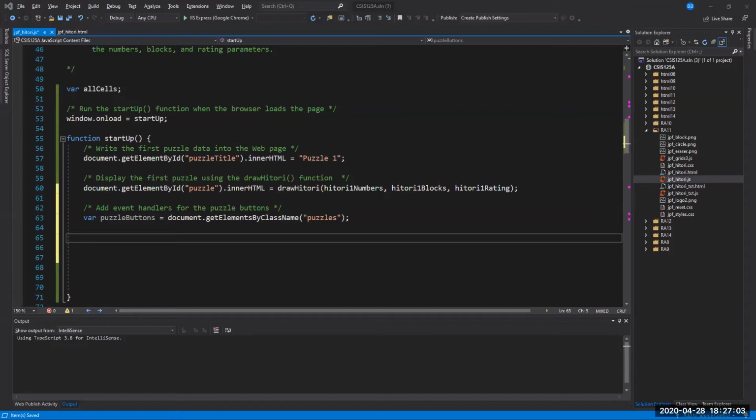Before I put the code up there, Crystal or anyone else, would you like to take a stab at what the expression is going to be in the for loop? What's the terminal value that we should use in the for loop? Yeah, it's for var i equals 0, i is less than puzzle buttons dot length, i plus plus. Very good. Right, so that's the key.